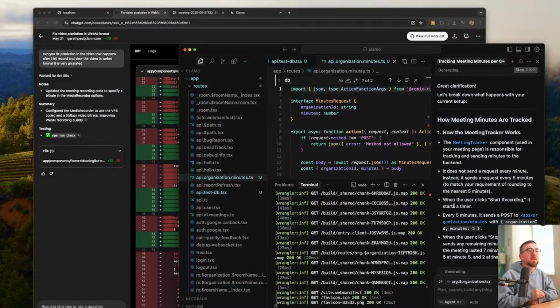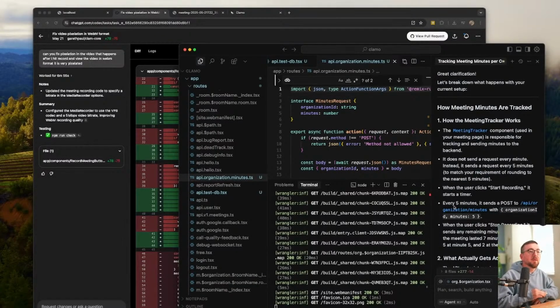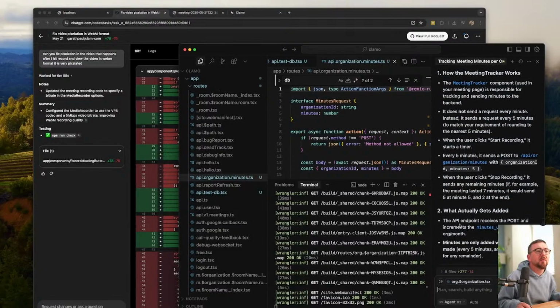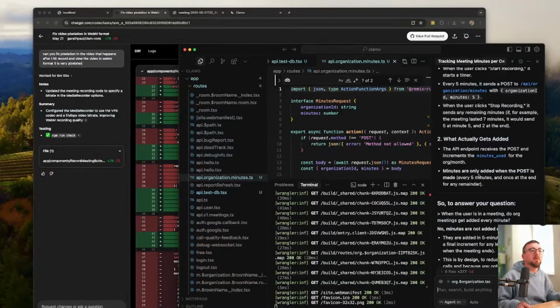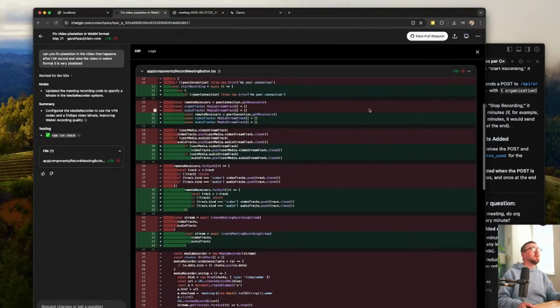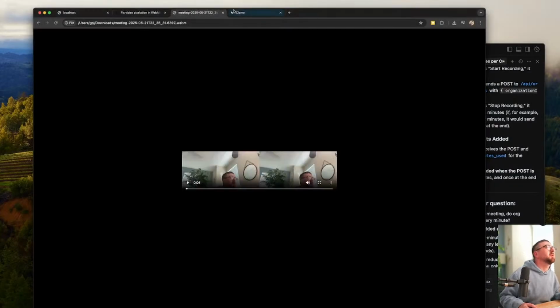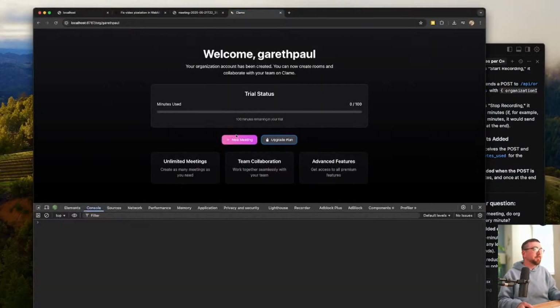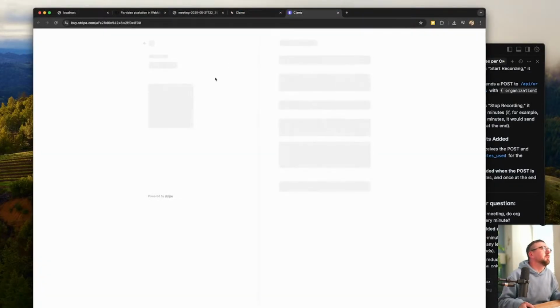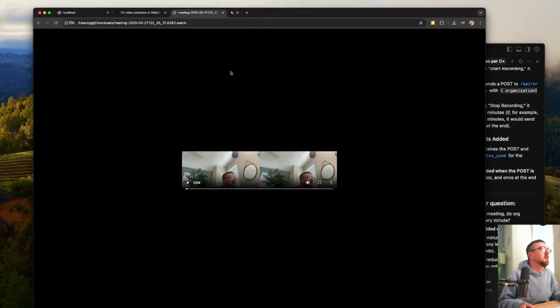Oh, it sends a request every 5 minutes. Okay. Stop recording. It sends any. Okay, cool. So we did implement this tracking, which is kind of cool. And then folks can upgrade too. Perfect.